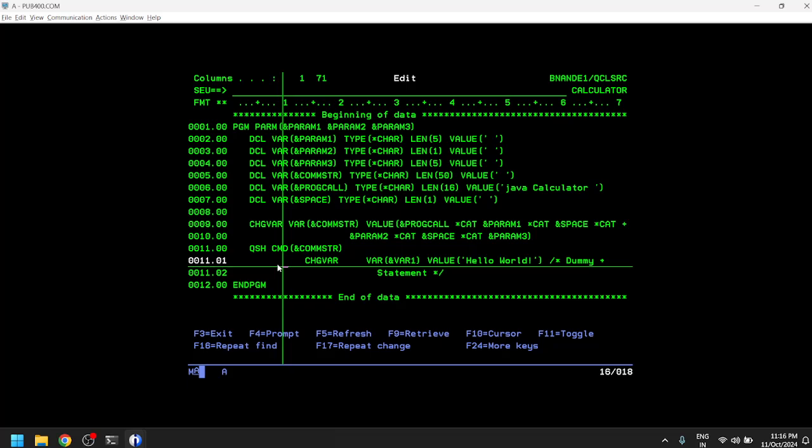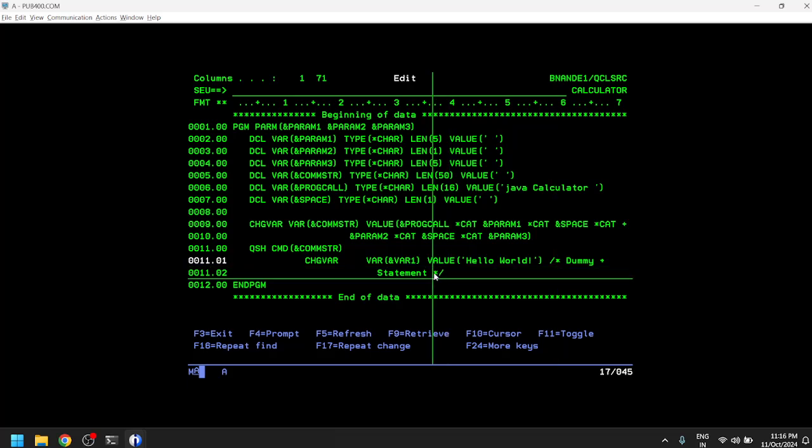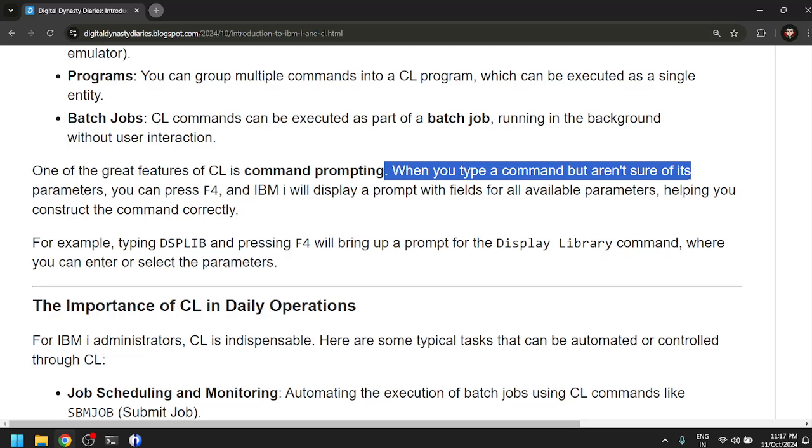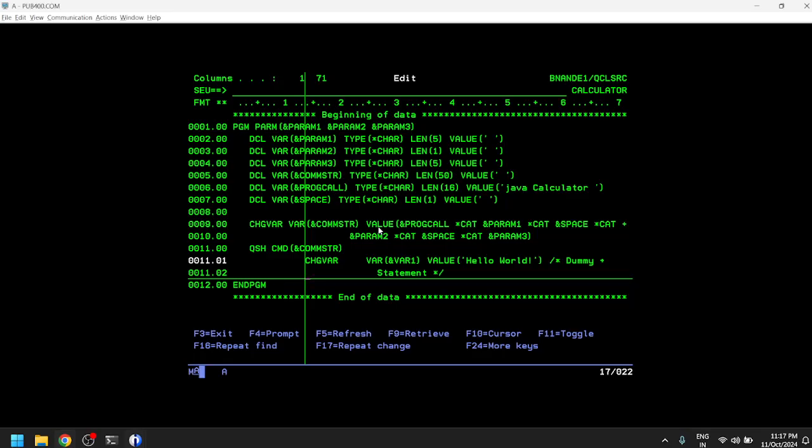So it writes the code for you, in the proper format in which it will work, just by pressing F4, entering all the information in the form and pressing enter. You don't have to specifically write open bracket, close bracket, comment, and so on. It will do it for you. So this is very helpful while writing CL. When you type commands but aren't aware of the parameters, you can press F4.